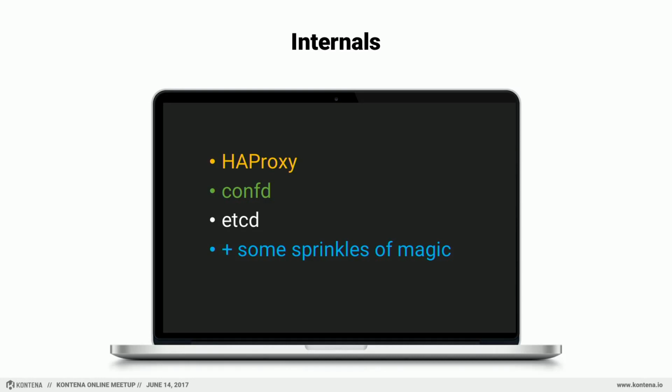I kind of gave it away already. So internally, the Kontena Load Balancer, the main component and the actual workhorse, is HAProxy. And as many know, HAProxy is one of those things that are really widely used in different solutions. For example, GitHub utilizes HAProxy heavily, and a bunch of others also. So it's really battle tested and proven technology in the load balancing scene.